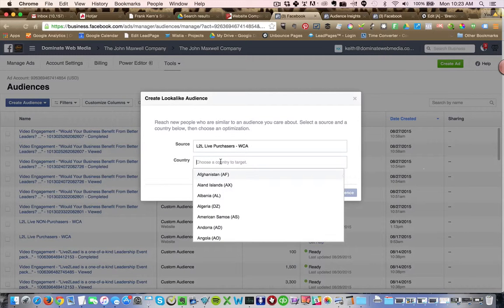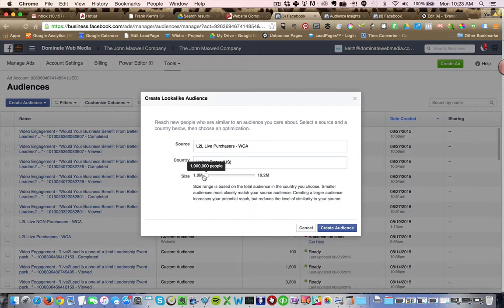And boom. United States. So now they are going to create a lookalike audience in the US, 1.9 million people large, with similar likes, interests, and behaviors as people who bought this program, which is an expensive program. It's like a $3,000 program, by the way. Create audience, and now we have an audience that we can target with our ads. We can overlay it. Like I said, we can target somebody that likes Frank Kern and also is part of this 1.9 million.